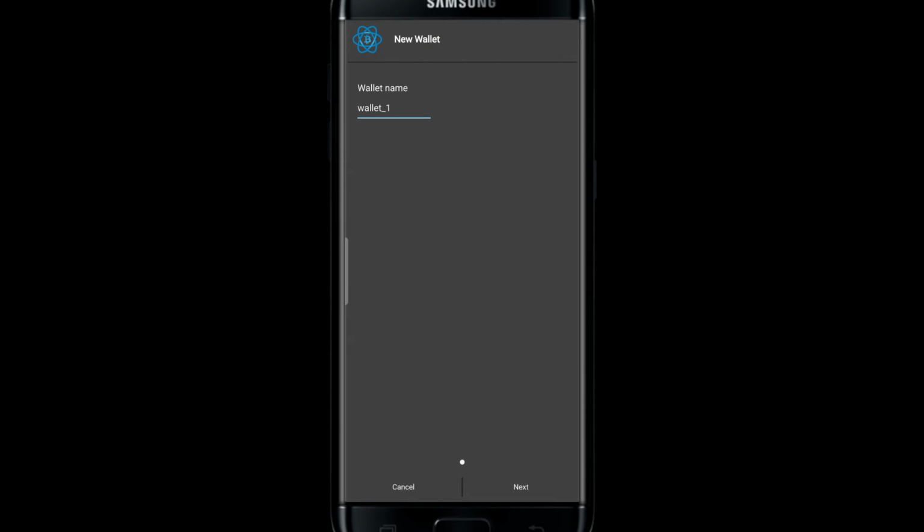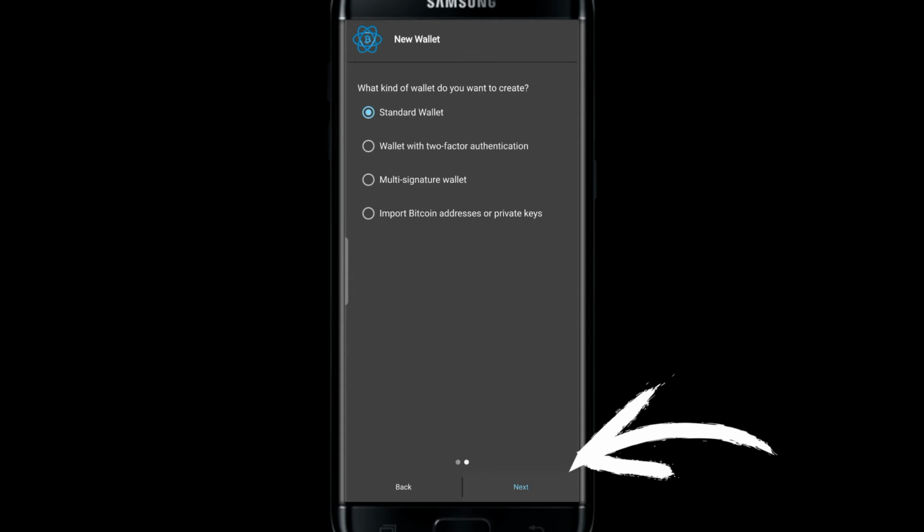You will now be asked to enter your wallet name. Just type in your desired wallet name and then tap on the next button. You will now be asked what kind of wallet you want to create. Just select whichever option is best suited for you and then tap on the next button.